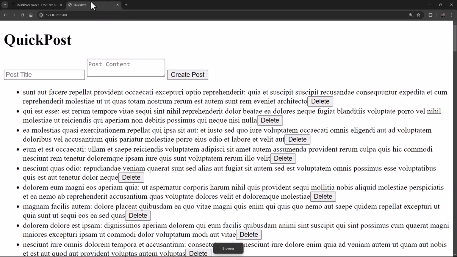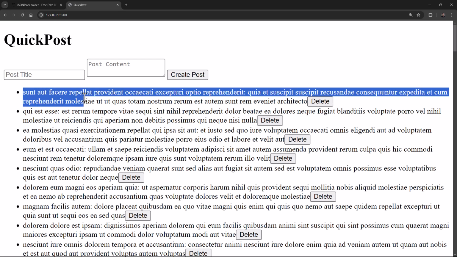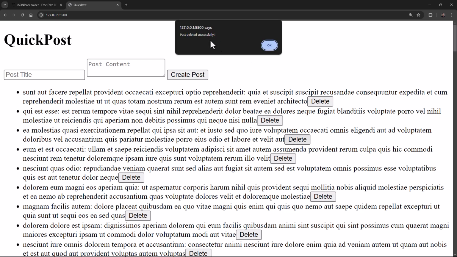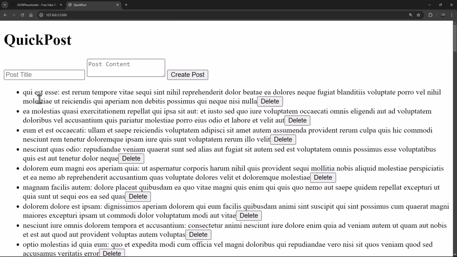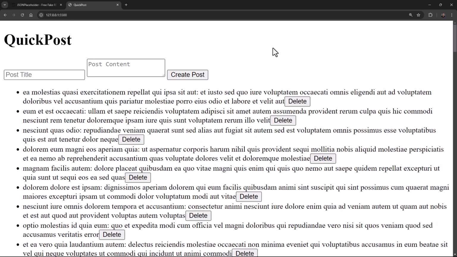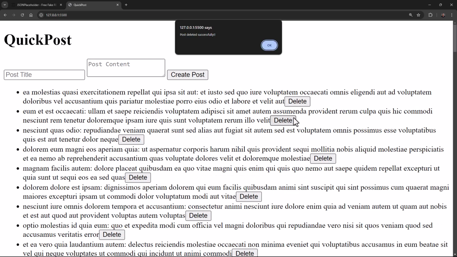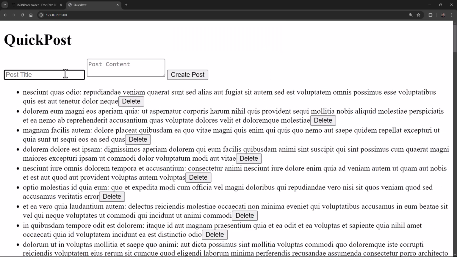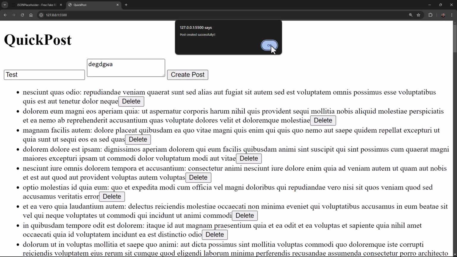Let us see the output. Now let me delete the first one. This QUI is the second one, so let me delete this. Post deleted successfully, you can see. So it's working fine. Absolutely great. You can even add a post over here, any sort of post. It will work fine.